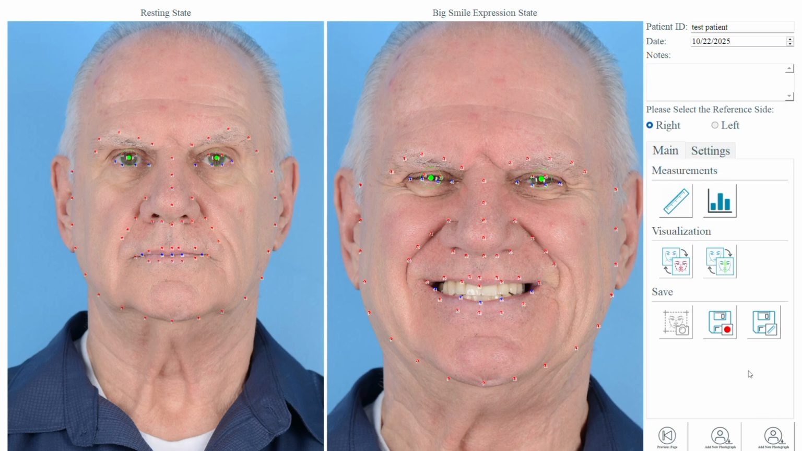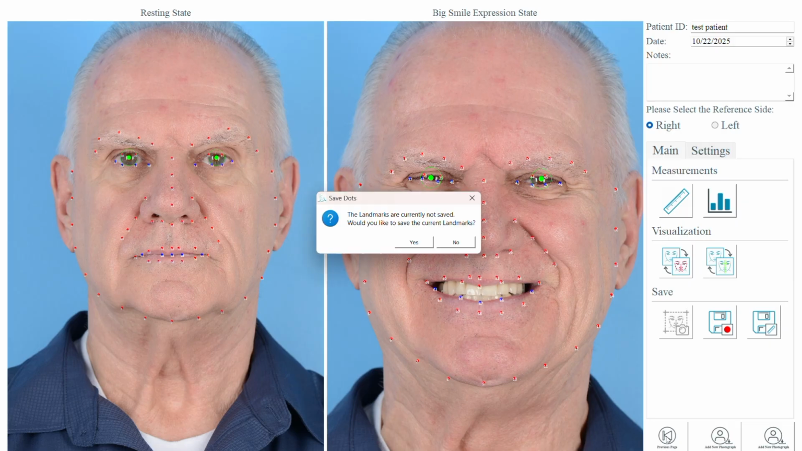Once you are done analyzing an image and getting your data, navigate down to the Previous Page button. Clicking on the Previous Page button will ask you if you would like to save your landmarks. By clicking Yes, these landmarks will be saved as a text file in the same location where the photographs are stored on your computer.